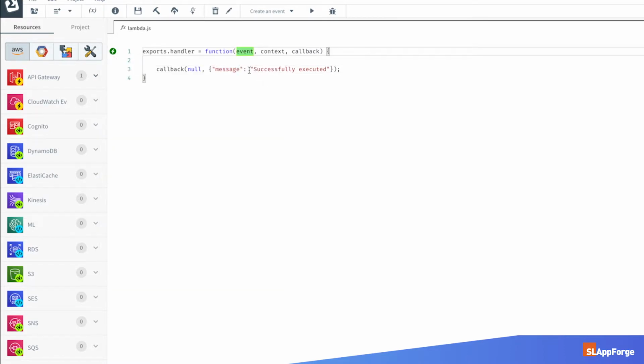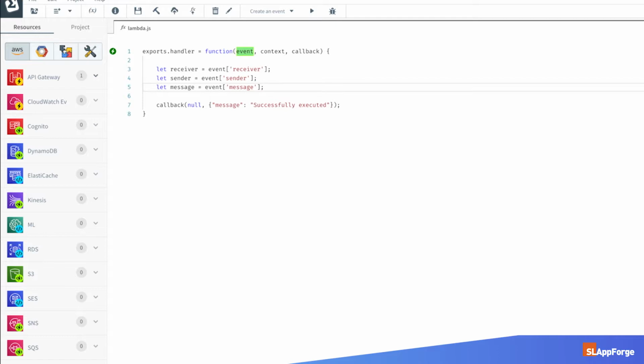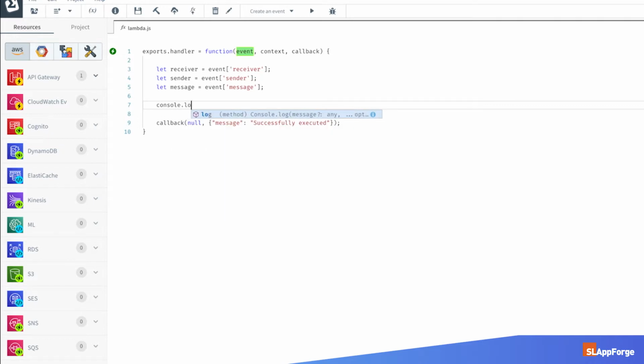Our next task is to extract the necessary parameters from the request. When the API gateway triggers the Lambda, the request payload of the HTTP request will be the value of this event parameter. So we can get the receiver, sender and message values from the event object as this. As a good programming practice, let's also add a console log line indicating which message is being sent to which receiver.